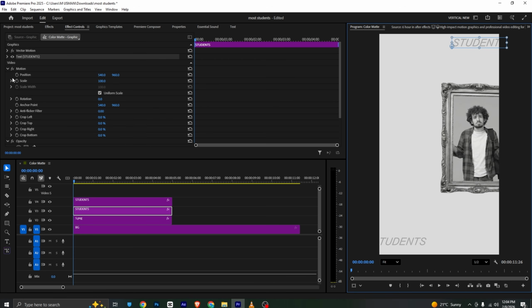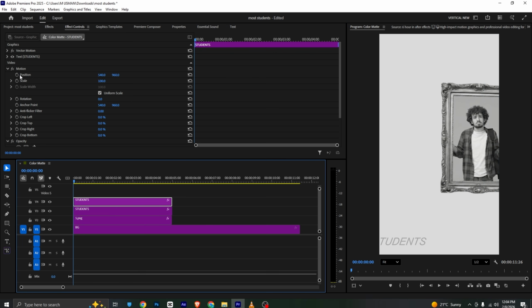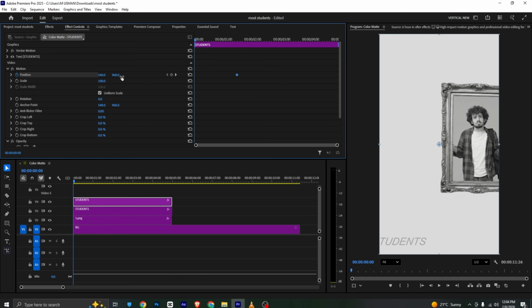Now I will hit on position keyframe and I will move to something like this, and I will just simply bring it out of the frame. And like here, I will also hit on position and I will bring this forward and I will move it out of the frame. So they will be giving us this animation right here.